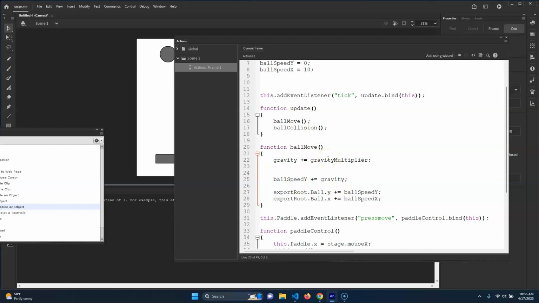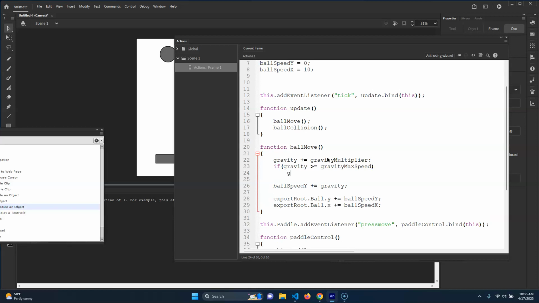So in here, we're going to say if gravity is greater than or equal to gravity max speed, then we're going to have gravity be equal to gravity max speed. So basically, if gravity becomes greater than or equal to 5, because that's our max speed, we're just going to go ahead and make it 5. So it'll only ever go up to 5. It won't be able to go past that, right?